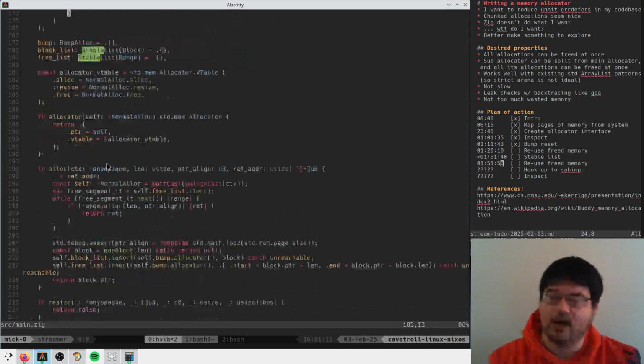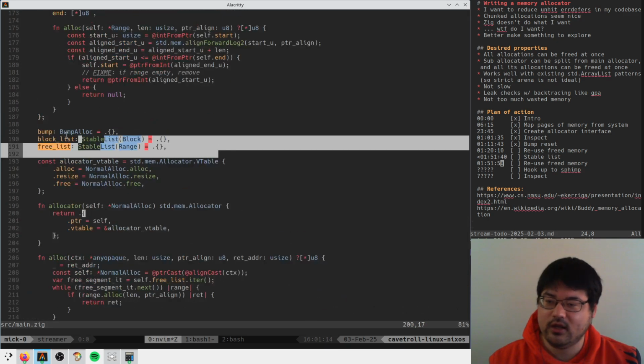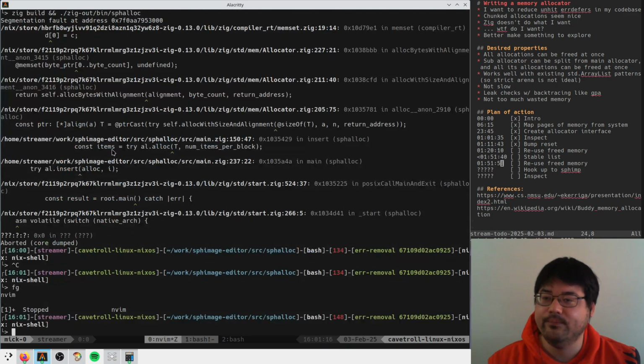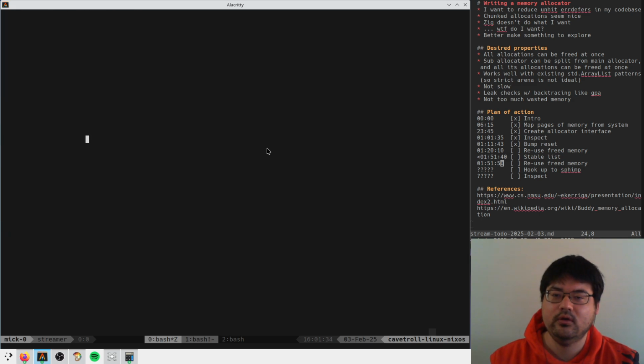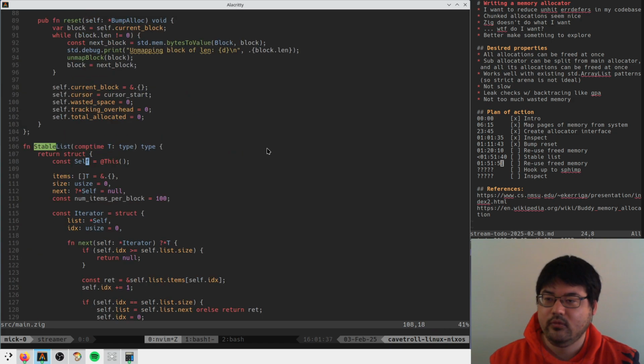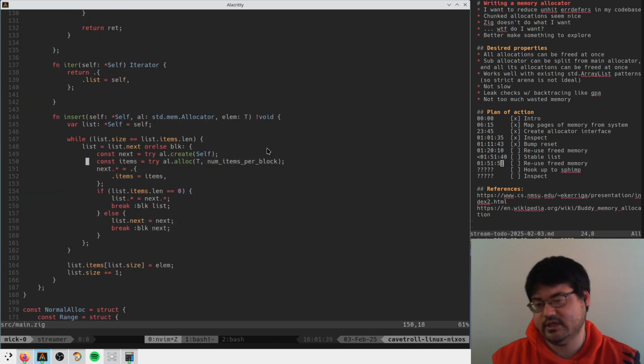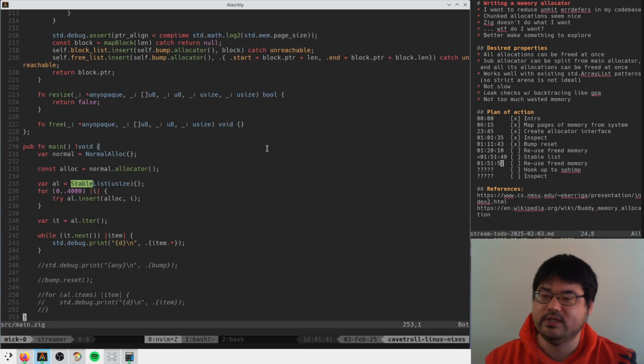Sure, so this is in our allocator implementation. It's not in the block list stuff yet. It's alloc bytes with alignment here. From where is our code in here? 150. So it's coming from our stable list insertion, which is kind of surprising because we tested this for ourselves.